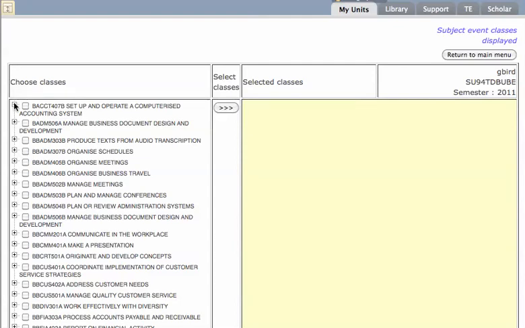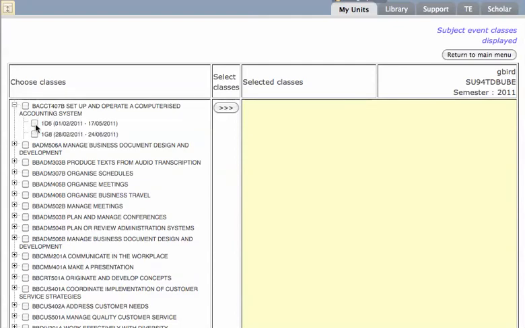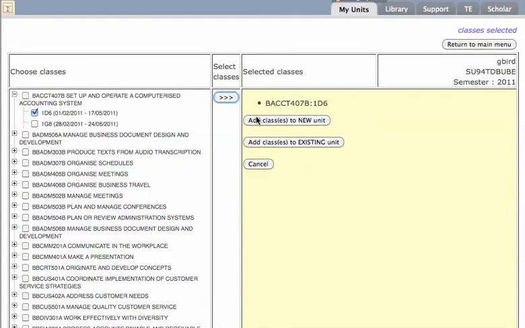Notice that there's a plus symbol to the side of it, which opens up to show the individual event codes. Recall, in 2011, these event codes are used to indicate the starting and ending dates of that particular unit. And so, for instance, if it was this code here, it has a starting date of the 1st to the 2nd and an ending date of the 17th of the 5th. Okay, so I've made my selection of both the unit code and the event code that's relevant to me. I press these three right-facing arrows, which puts it over to the right-hand side, and I can then add a class to a new unit.